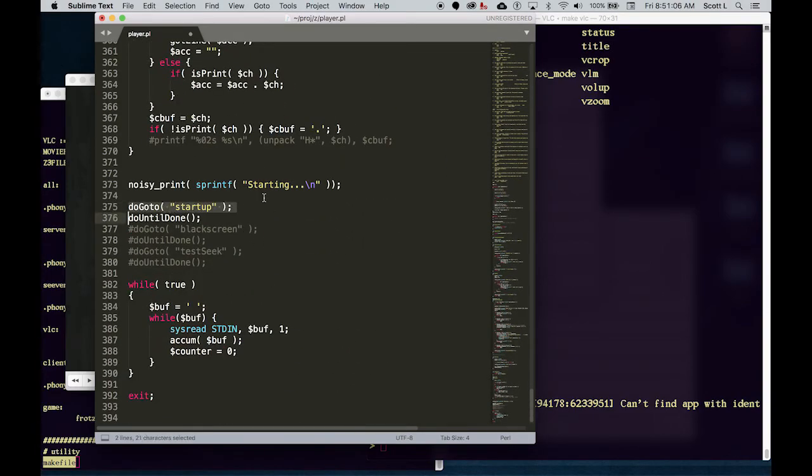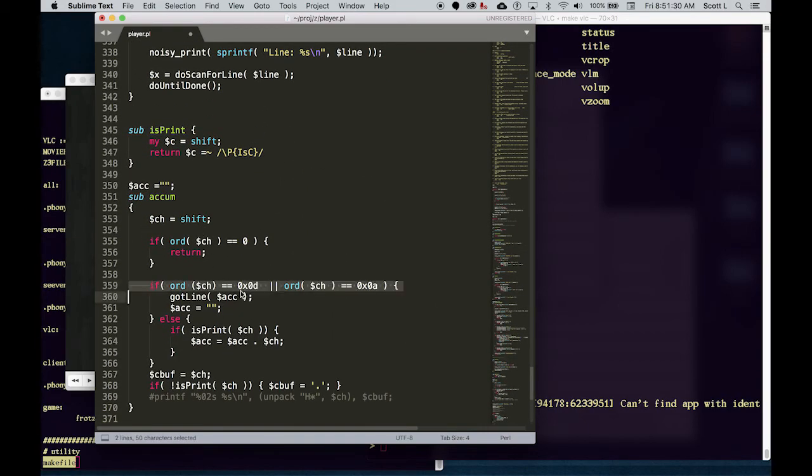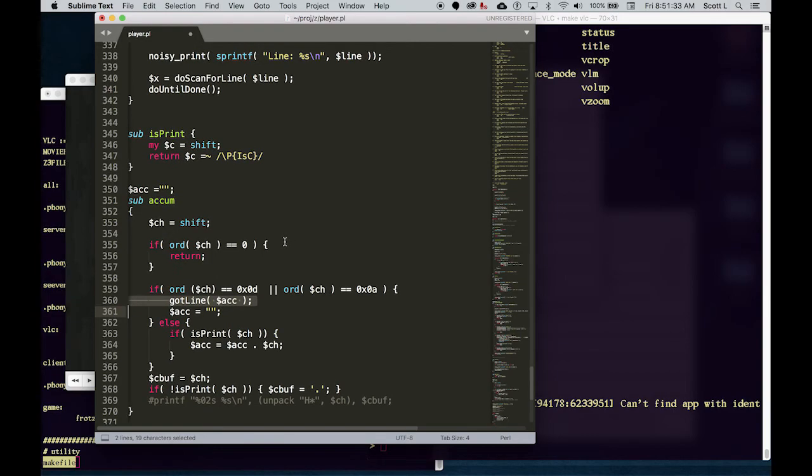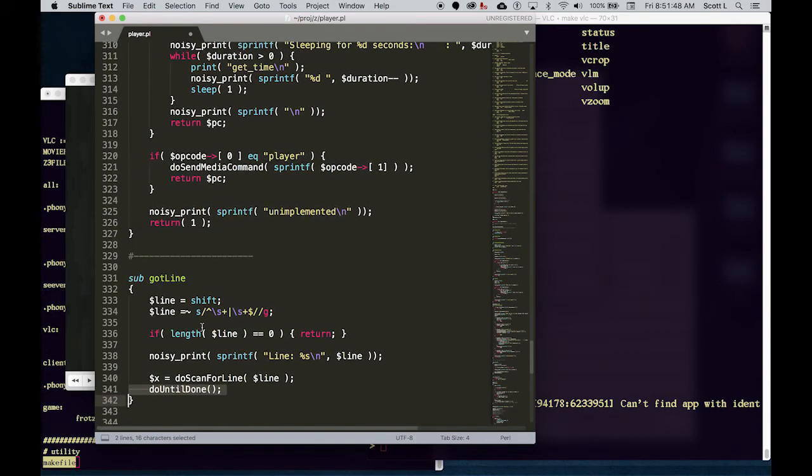Okay, so when it starts up, it calls the startup routine, does all of the commands until it's exhausted, and then it reads in from the input, which is from netcat, so it's the output from the video game. Although I could pipe the game through that too, but then that gets really complicated. I accumulate every character that comes in, and this is left over from something else, so ignore that. So I basically accumulate things until I get a new line, and then I call this got line, and the got line thing trims off some extra white space, which you don't want. And then if you're debugging, it prints out something, and then it calls this do scan for line, and then do until done. If you notice, it did the do until done before.